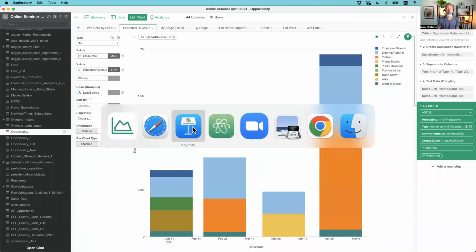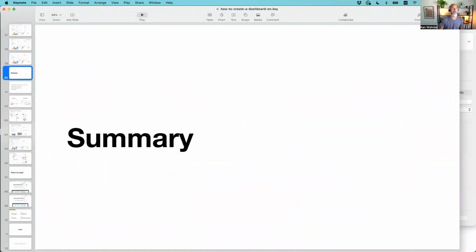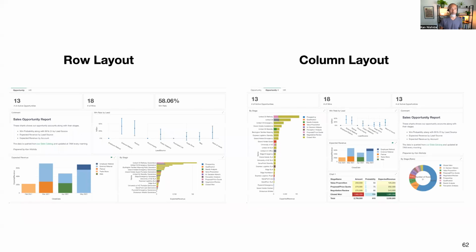I think that's pretty much it. Let me make sure I covered all that. Okay, so just to summarize, today I covered why dashboard with Exploratory, and how to create a dashboard with Exploratory, and then I introduced some of the features from the dashboard viewer point of view. Main thing is when you create a dashboard, there is a row layout, and there is another thing called column layout. So between these two, each page you can set a different layout.